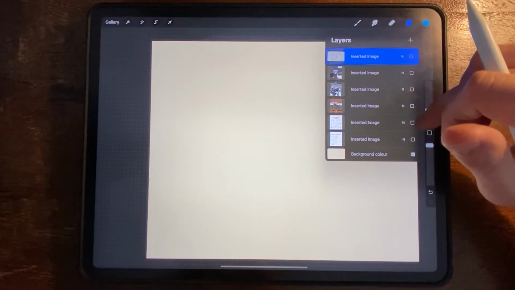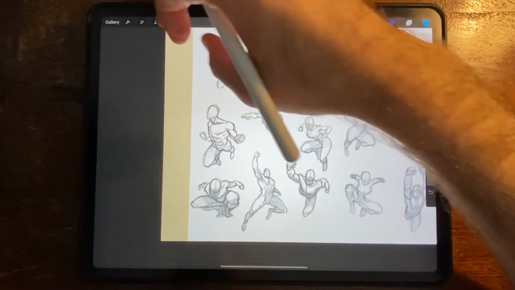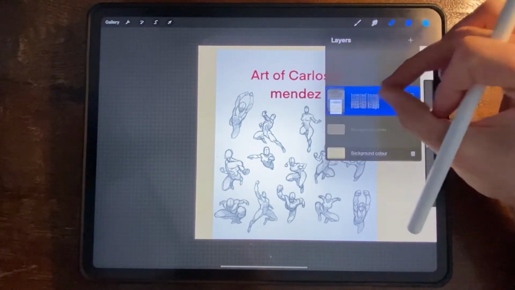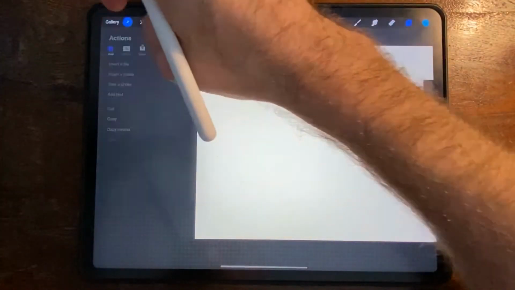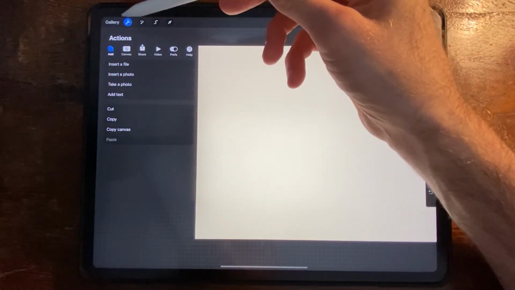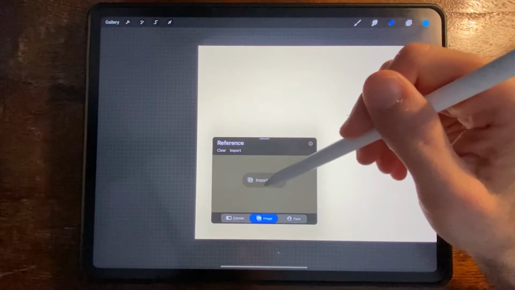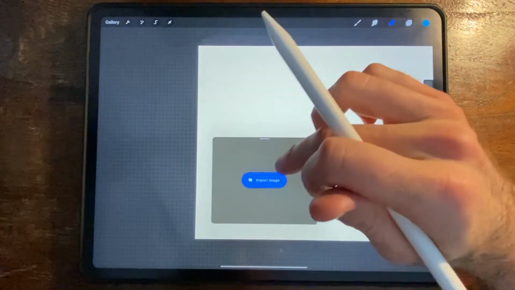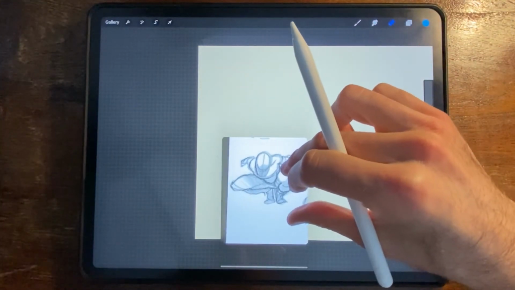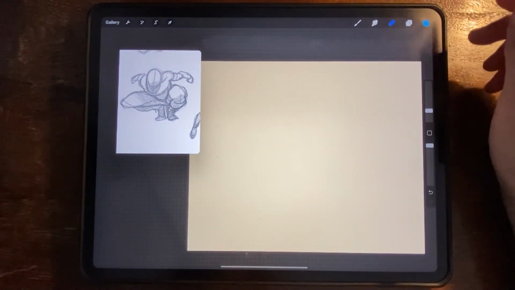So I'm going to go with the drawing stuff first. I really like this sort of Spider-Man-esque pose down here, but I'm actually going to take that out of there now. Let's just join these all together. I don't need them anymore. Clear that. We're going to get a reference bit going. If you are using Procreate, you can go to your spanner here, and we can go to Canvas, and we can go to Reference, and we go Image, Import Image, and we'll go to Art of Carlos Mendez. And we're going to use this sort of Spider-Man pose, and we're just going to recreate that our own way.